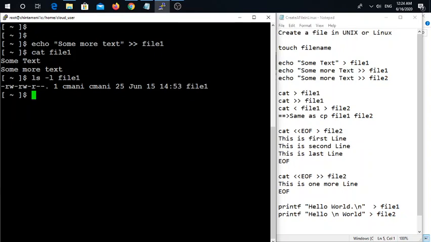Now suppose I say echo and then greater than sign, and I say file7 for example. File7 is not there, but in this case it will create a new file and put the contents, some more text, so it will have only one line. If I do a cat of file7, it will display some more text. So echo command output can be redirected to a file using a greater than sign, or double greater than, which will append. If the file is not there and you use append, it will create a new file and put whatever is there with echo into that particular file.